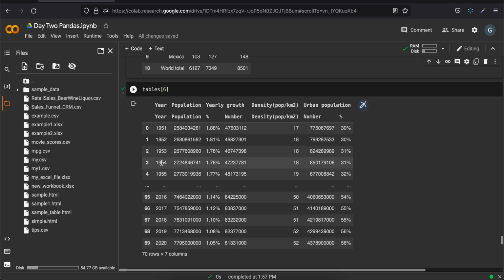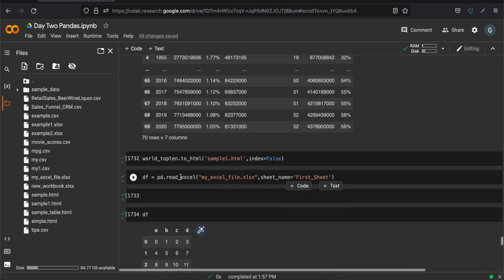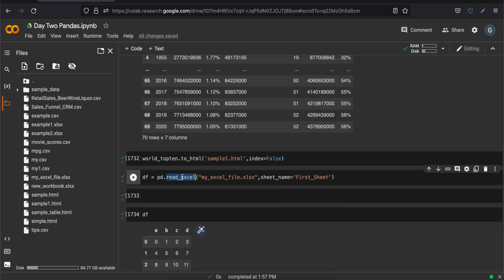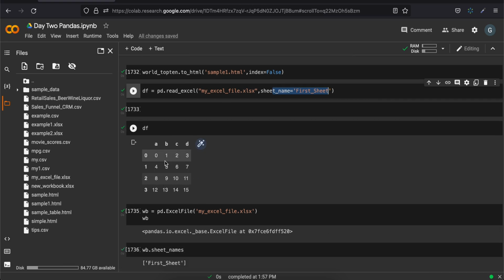I'm printing out table 6, that is table number 7. Then I'm converting it to an HTML file. Then I'm reading some Excel file, and I'm passing the sheet name as well, so I want to read the first sheet of that Excel file. The data would be something like this. Then I want to create an Excel file, so pd.ExcelFile.